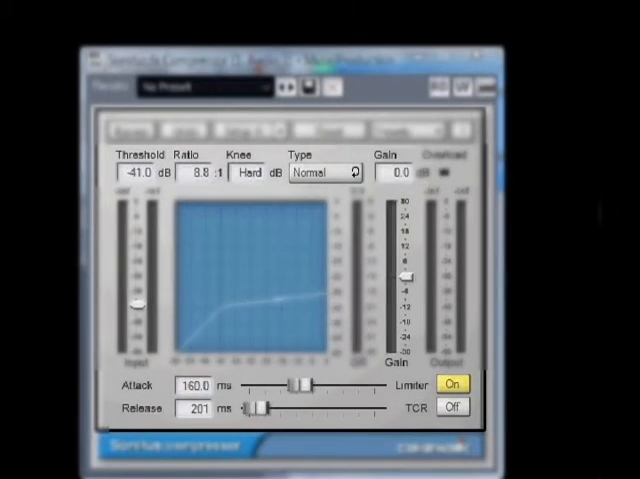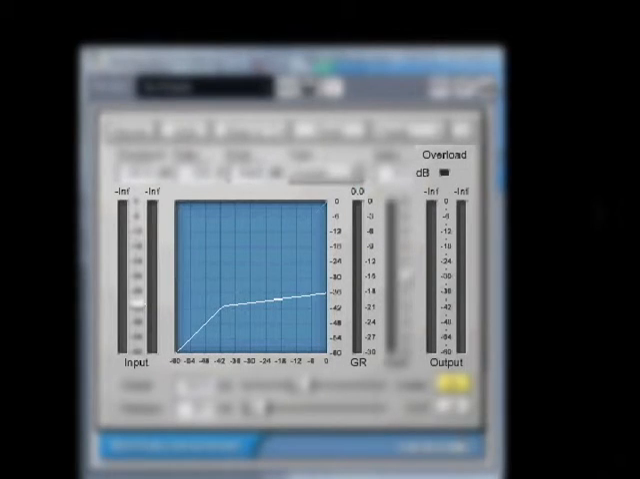The controls are either sliders, text input boxes, or buttons which allow for the setting of values or the choosing of performance options. They include threshold, ratio, knee, tight, gain, attack, release, a limiter button switch, and a transient control release button. Your meters include the threshold input meters, the compression curve grid, the gain reduction meter, and the output meters with an overload indicator.